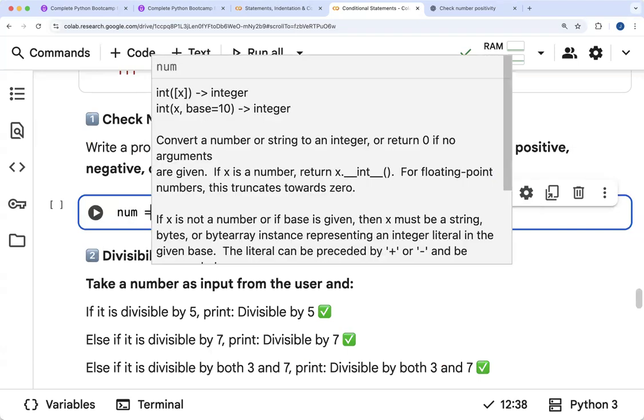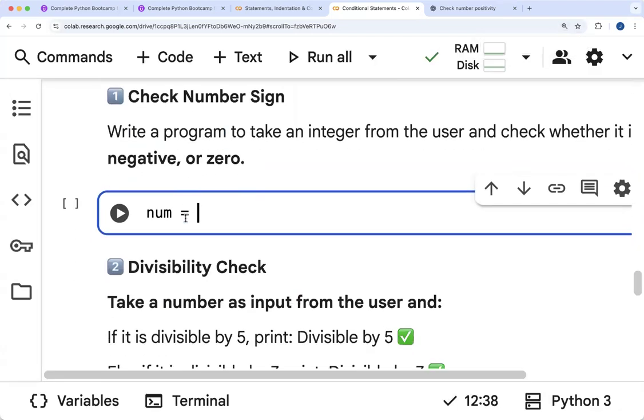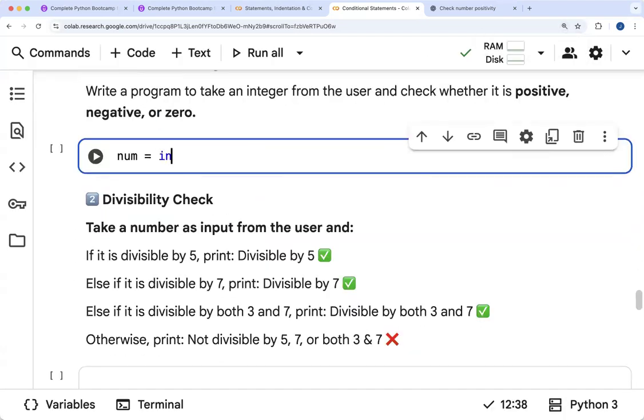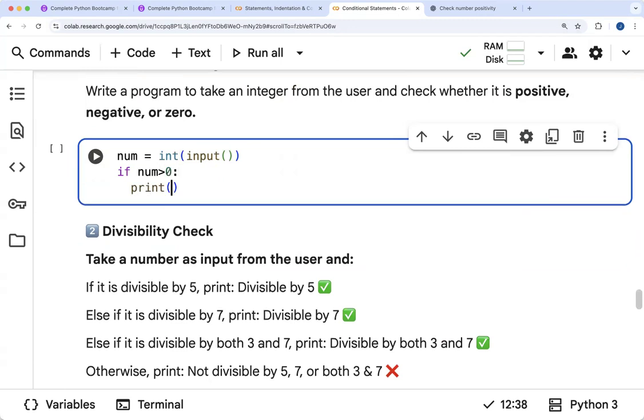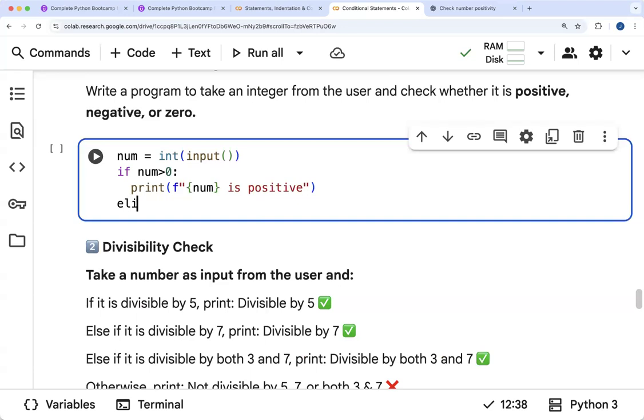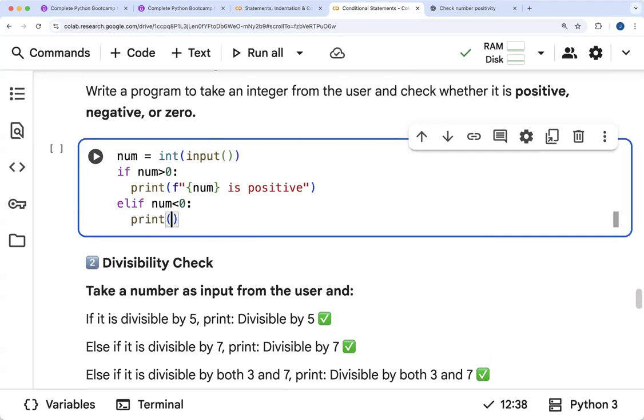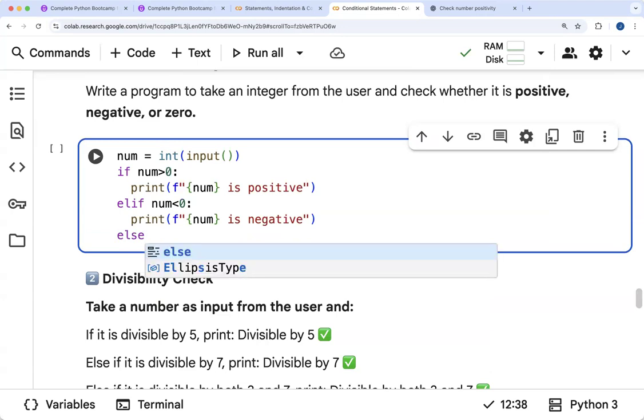First, I have to take input from the user. So I'll say number is equal to integer of an input. Okay, and then I'll write if number is greater than zero, it has to print. I'll use format, so f for formatting. I'll say number is positive. Okay, elif, I want to write a second condition. What if number is less than zero? If number is less than zero, it has to make a decision like, okay, number is negative.